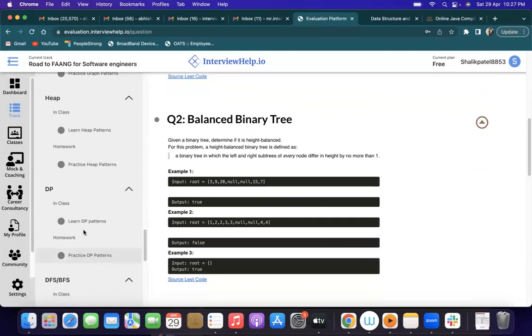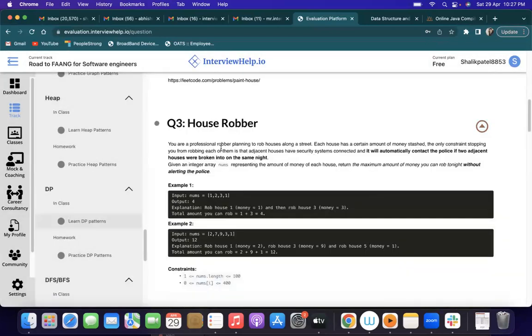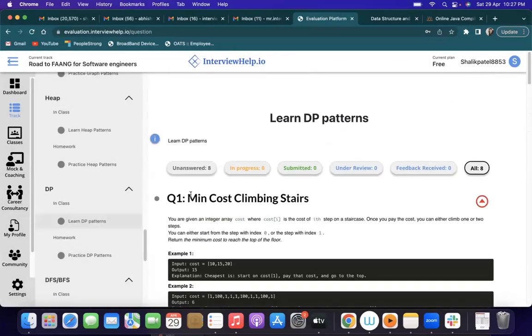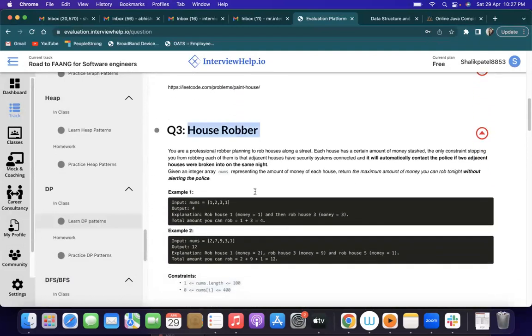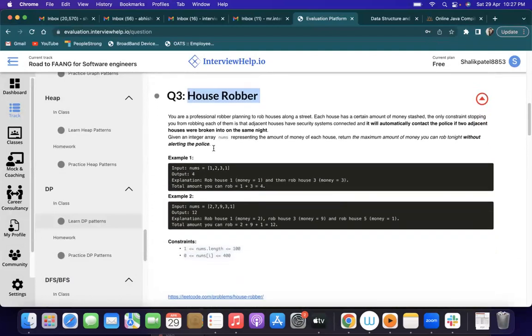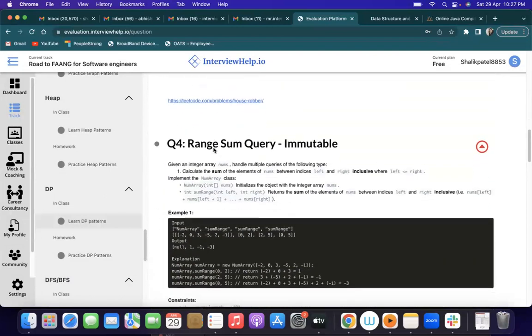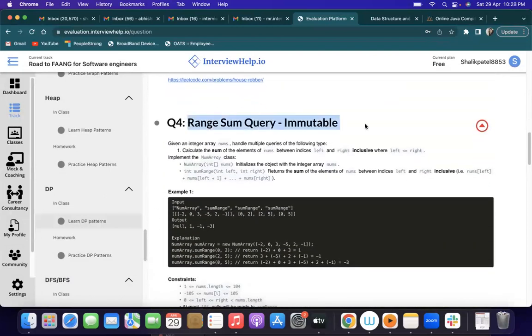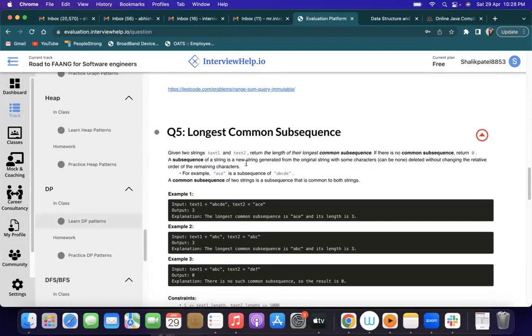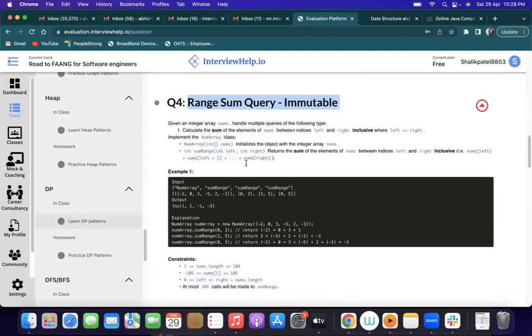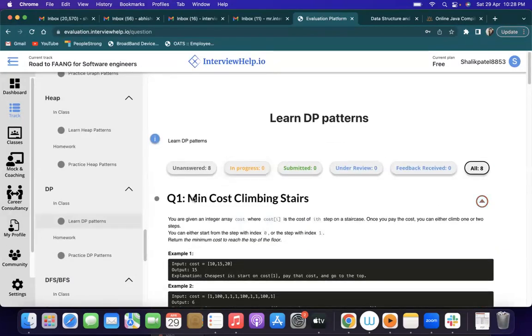Currently we are discussing DP. We are solving this min cost climbing stairs problem that we are still discussing. The other one is house robber, which we have already solved, right? Then you can check the range query, and you can solve longest common subsequence. This kind of problem you can solve through DP. So you can get the recordings here.